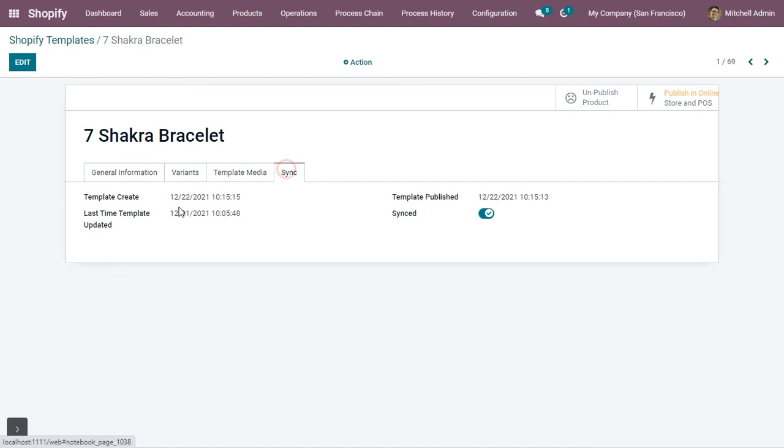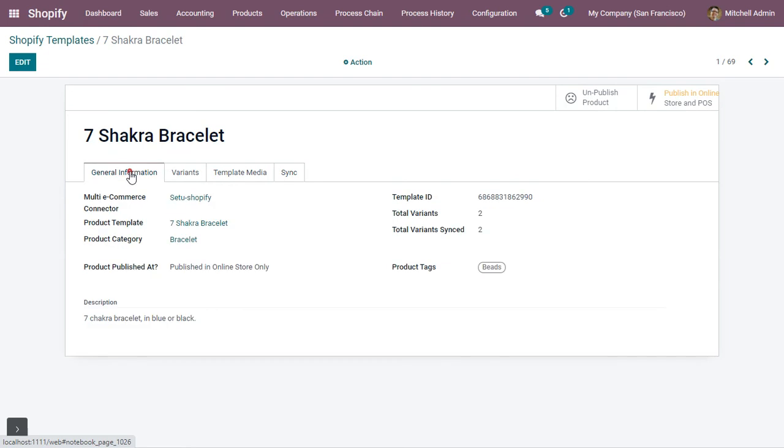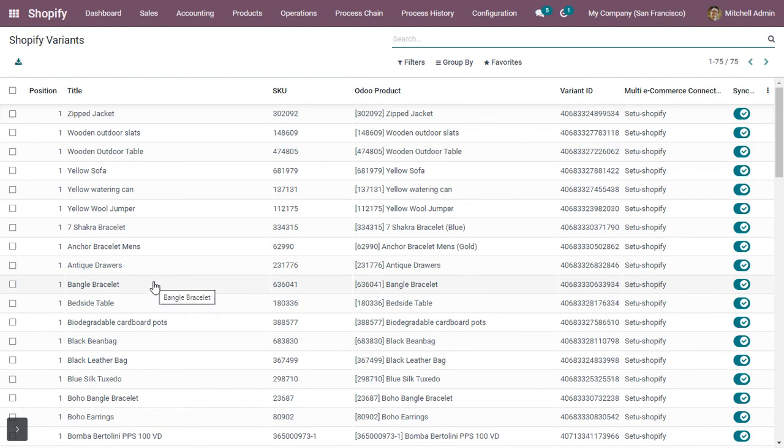If I switch to the sync option, then details like when the template for this product was created in the Shopify online e-commerce platform, when it was published, and the last time the details about this product were updated in the Shopify e-commerce platform, all such details appear here. If I switch now to Shopify variants, then all variants of all the products from the Shopify e-commerce platform are visible over here in Odoo ERP. So this is how the products from the online Shopify e-commerce platform are imported to Odoo ERP.